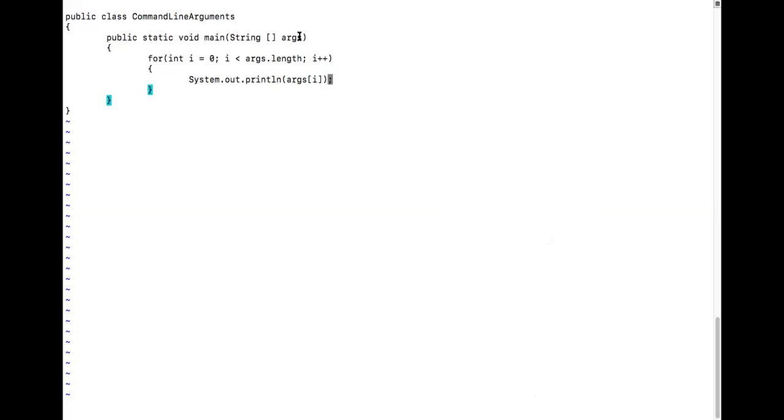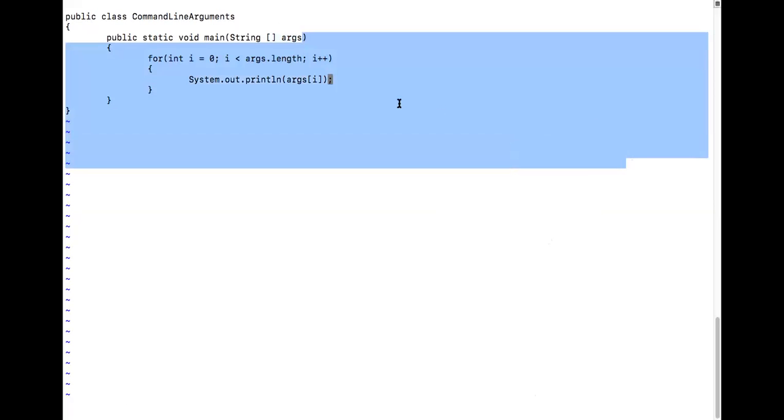It's an array, so it's args. What is this called? Args is an array of type string. It means args is nothing but an array of strings, isn't it? Yes, sir. Nothing but an array of strings.